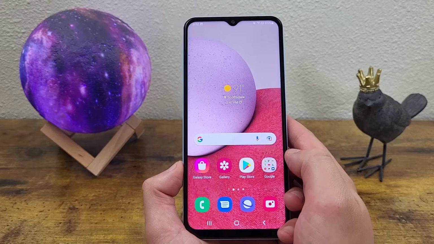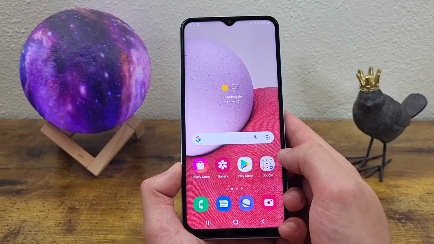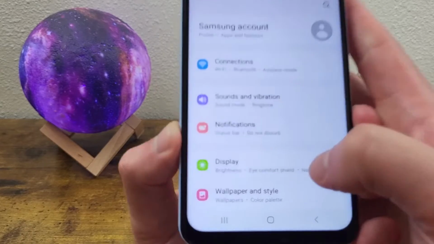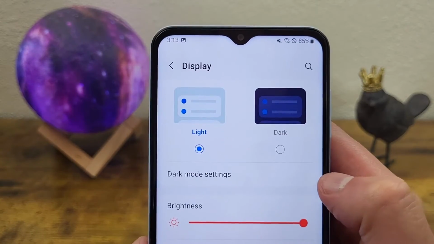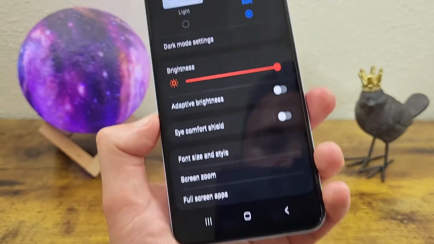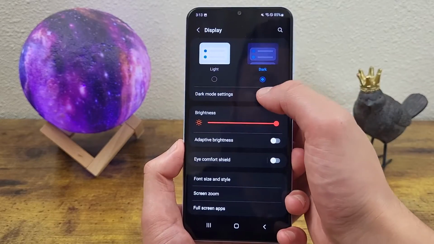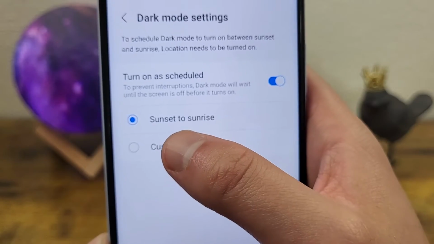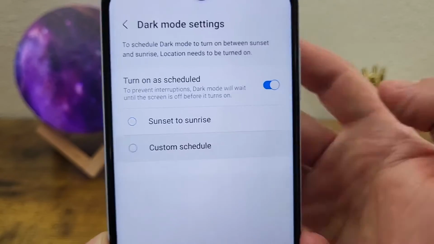The last thing I'm going to show you is how to use dark mode. To get to dark mode, we're going to go to settings. From here, go to display. And it's right here up at the top, select dark. As you can see, we are in dark mode now. You can also change some settings here, which is really just one thing. You can schedule it, so you can have it turn on from sunset to sunrise, or custom time.